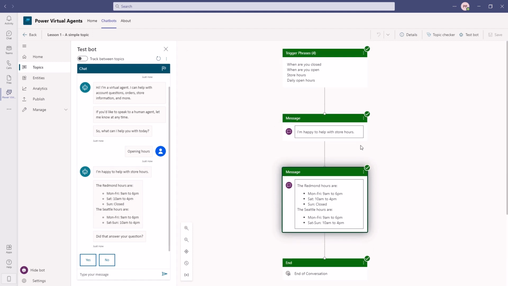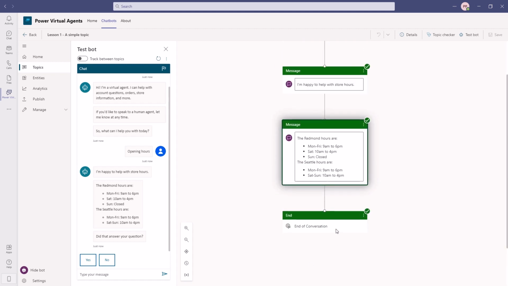And we can see that it is based on a flow chart, starting with trigger phrases for topic and then various messages and until we get to an end of a conversation. There is a bit more that's available in that. So in this video, we've installed Power Virtual Agents for Teams. In the next video, we're going to create our own bot.